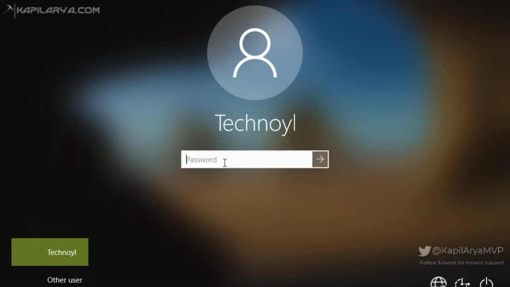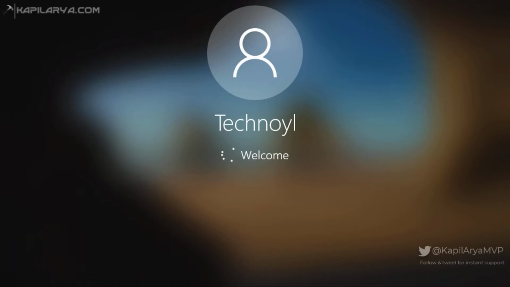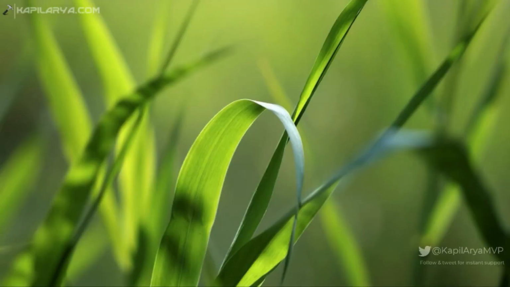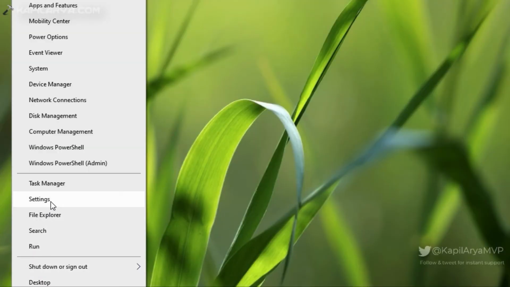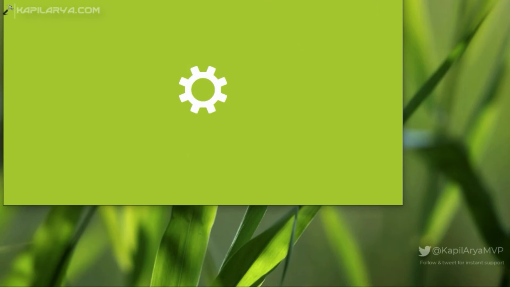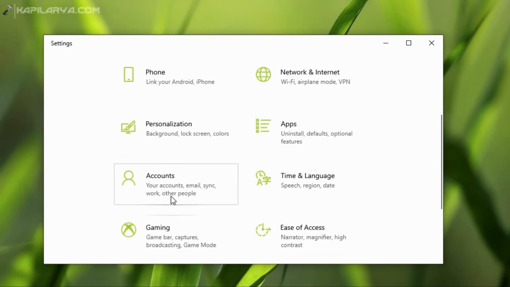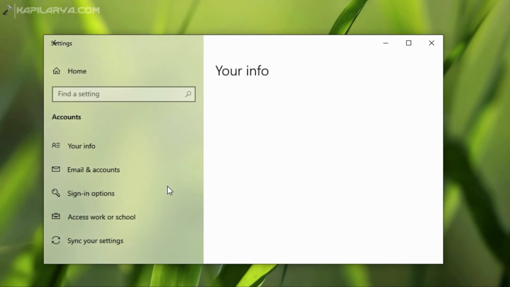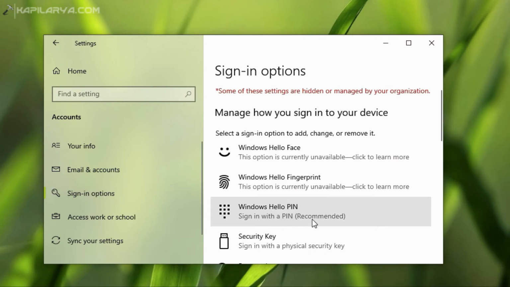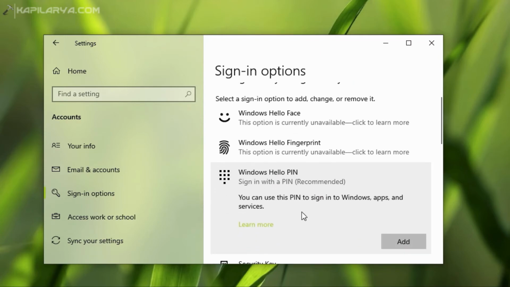So after rebooting the machine, I am on the login screen and I will again log in to the domain account. After signing in, I will open the Settings app and go to the Accounts section, and in the Sign-in options I will see if I can add a Windows Hello pin now. As you can see, the error is not here and the Add button is now clickable, so I can easily click on it and set up a Windows Hello pin.